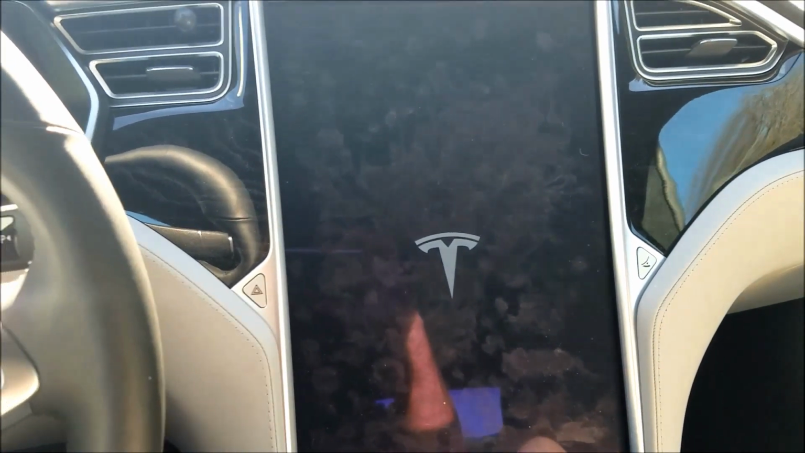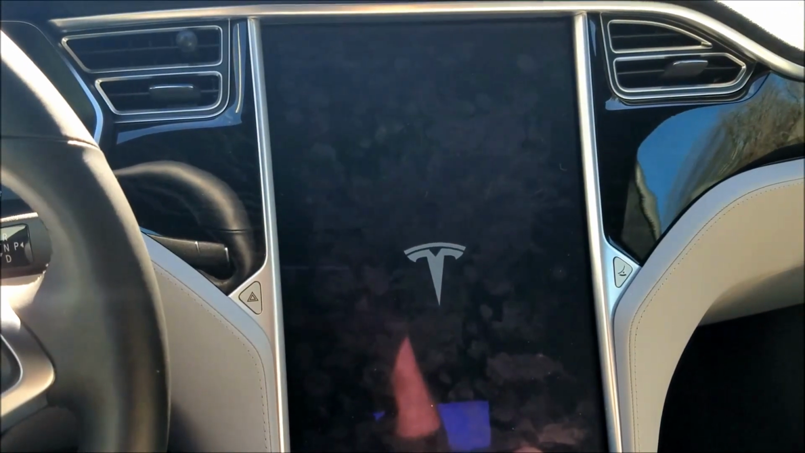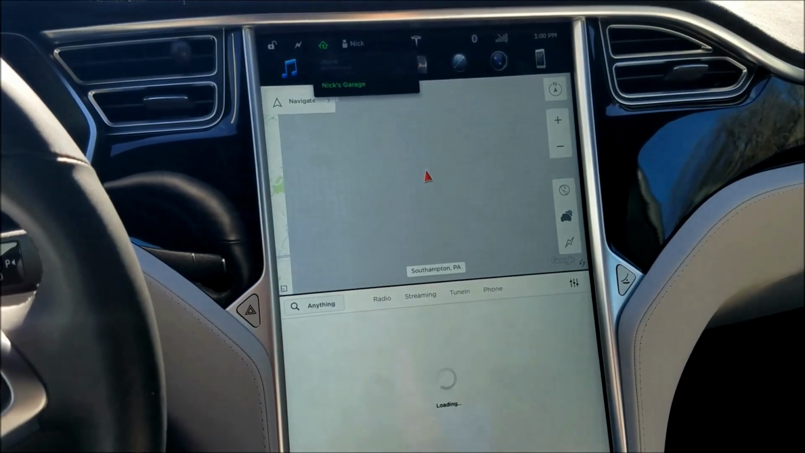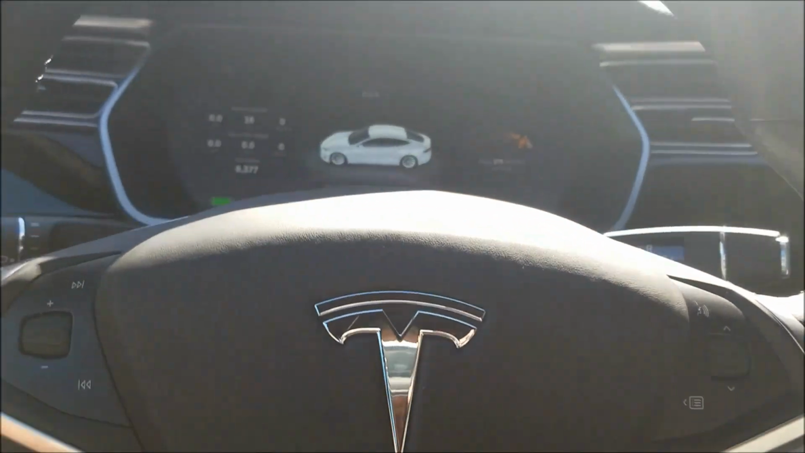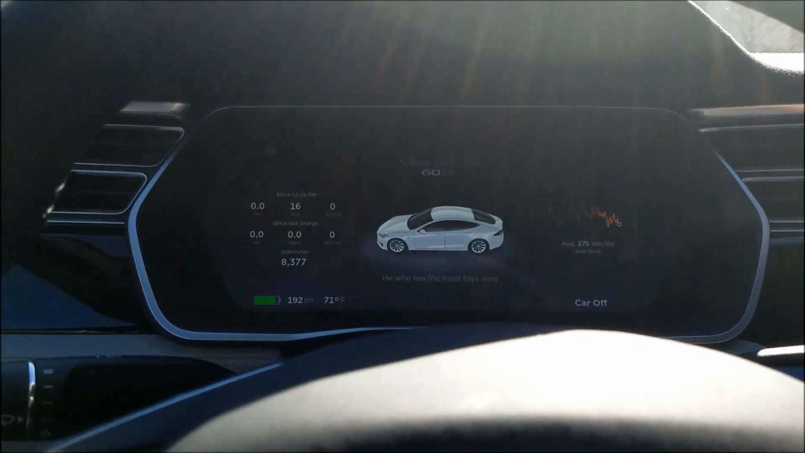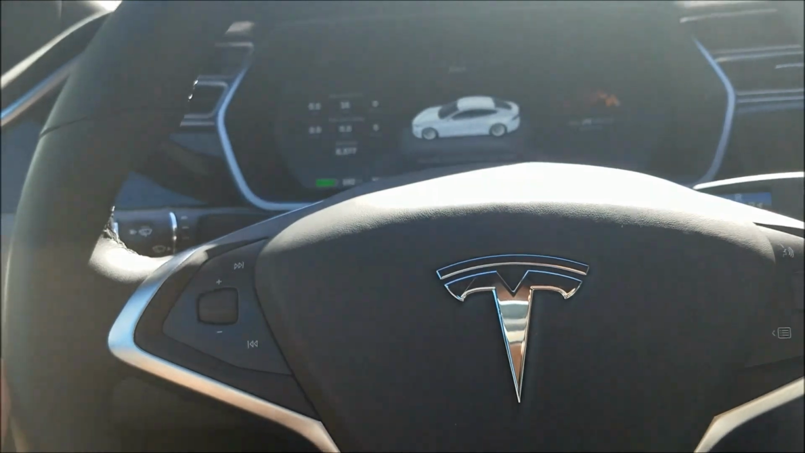It's only happened to me once where the screen basically just hung or was not functional, and so I had to do that once. There it goes. The dashboard screen can be refreshed if you hold the top two steering wheel buttons for a few seconds.